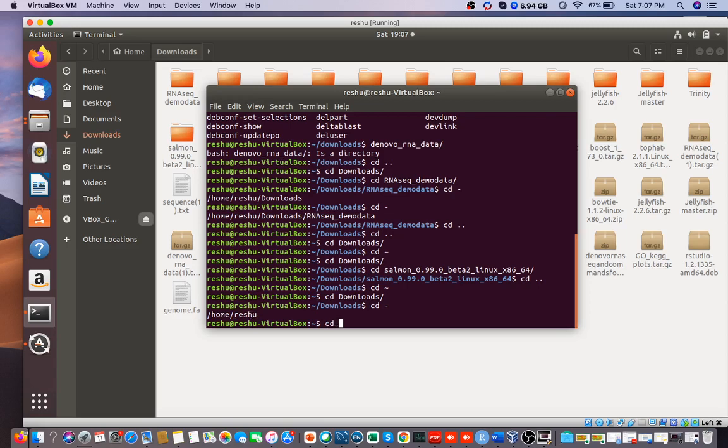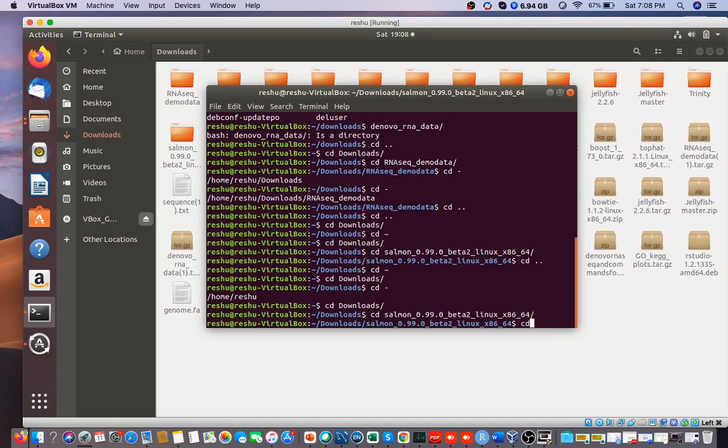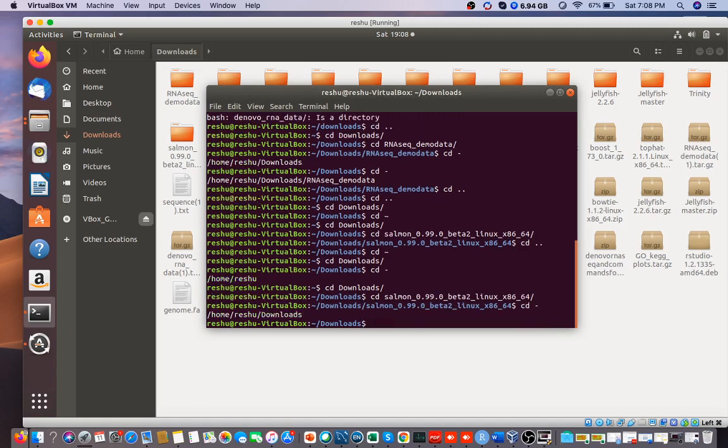Or you can even check it: you can go to downloads, and you can go to another folder, and then you can go to your last directory. So it will tell you your last directory is downloads. So that's how you can use certain commands.